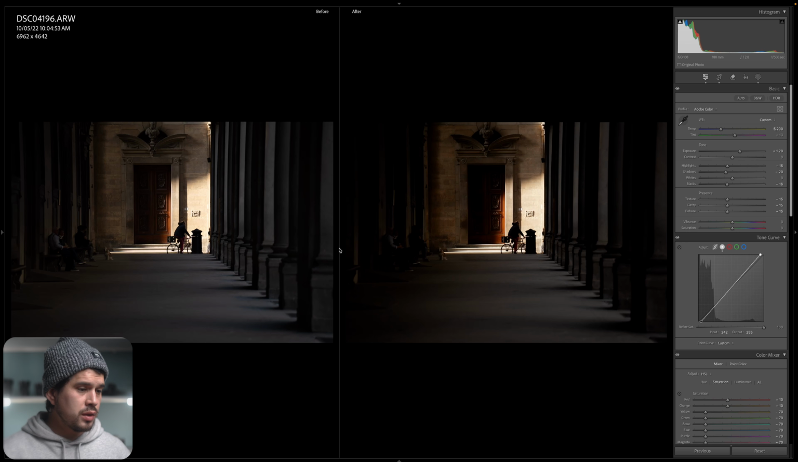So this is the warm variant. I'm gonna save it. Maybe if it's a bit too contrasty for you guys, you can bring back a bit of the blacks, a bit of the whites. But in this case, I really like it.